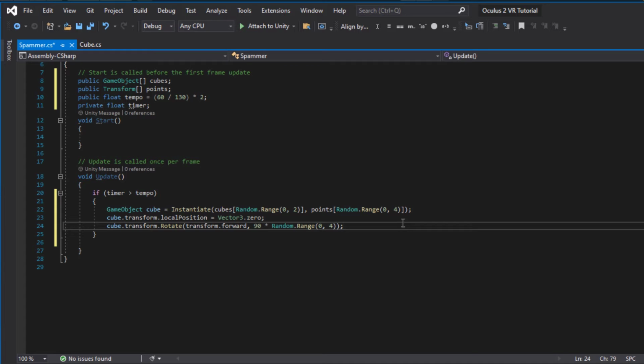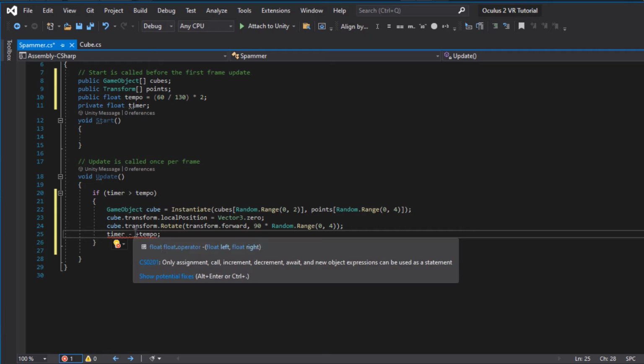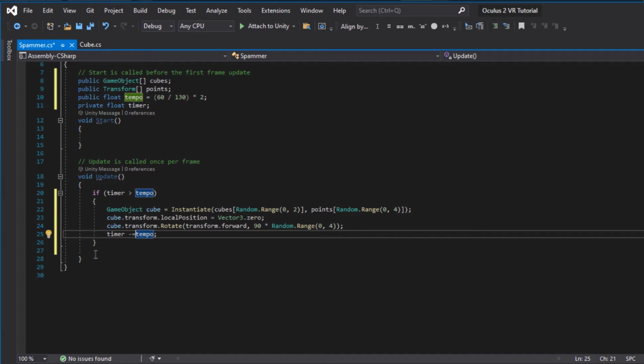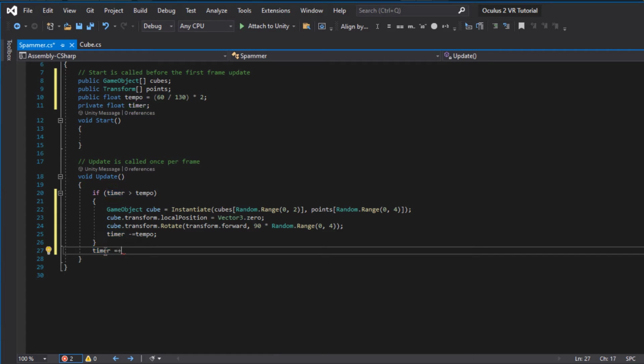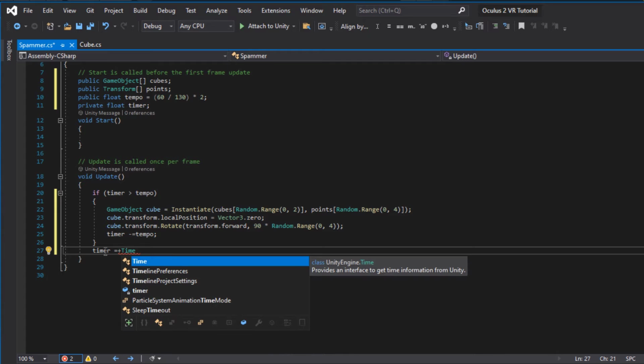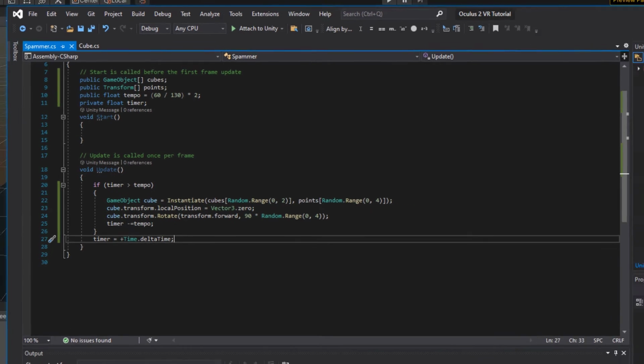Now that we have some cubes that are being randomly generated facing random directions, we just have to subtract the tempo from the local time. And then outside of the if statement, we have to set the timer to the current delta time. Okay, so we have our spammer script as well.